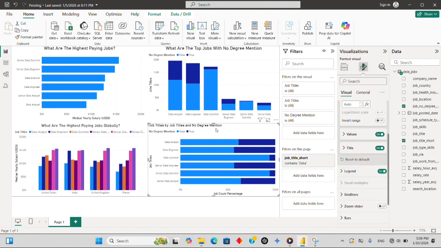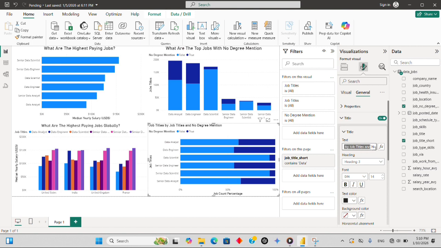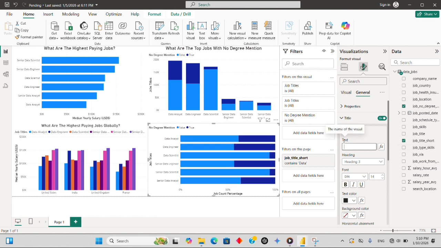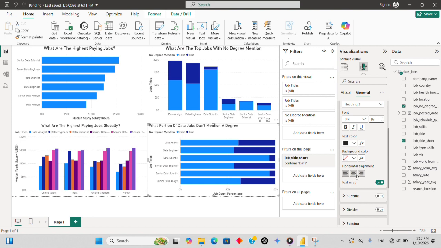And now let's modify our main title. Let's go to general, to the title part. Let's change this to what portion of data jobs don't mention a degree. And now let's make it bigger. And let's center it.